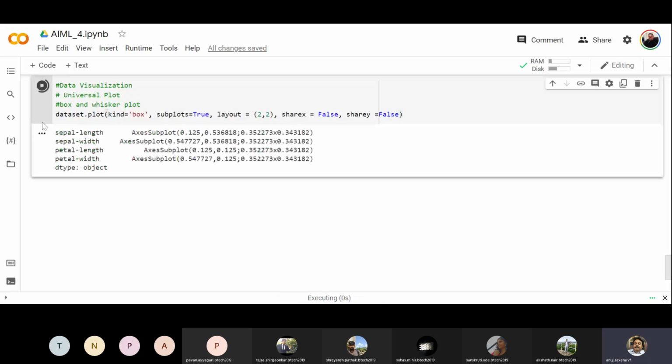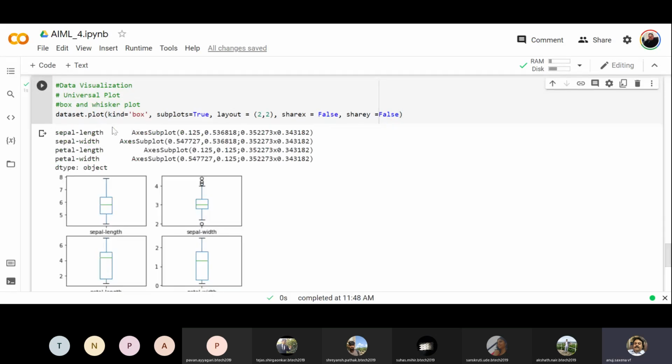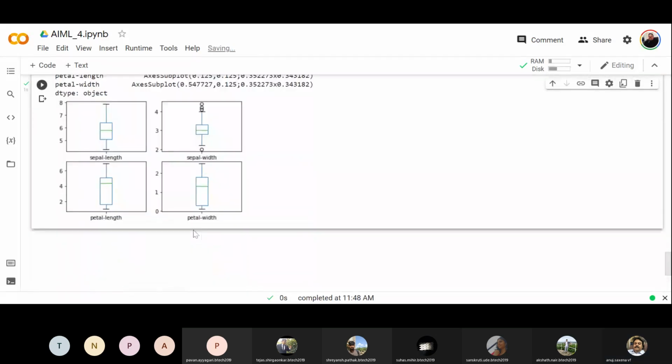You can see that we have sepal length, sepal width, petal length, and petal width. This is what was there. 4 parameters were there, and the 5th one was the class. So you can see this. Now the line in between is the mean value. This is the mean value. It is there, and you can adjust with that.